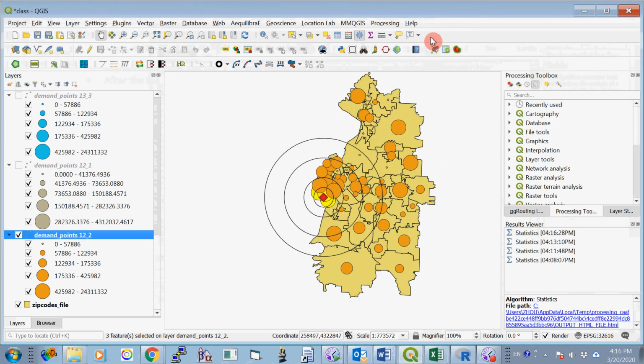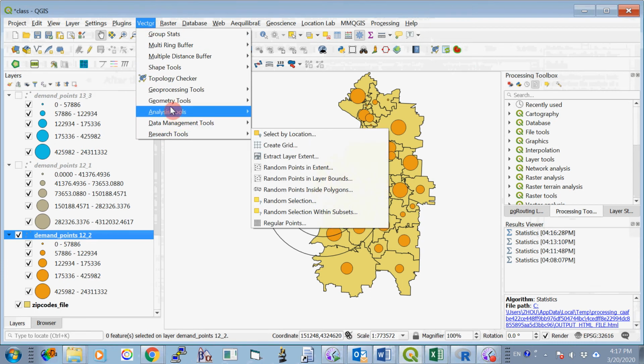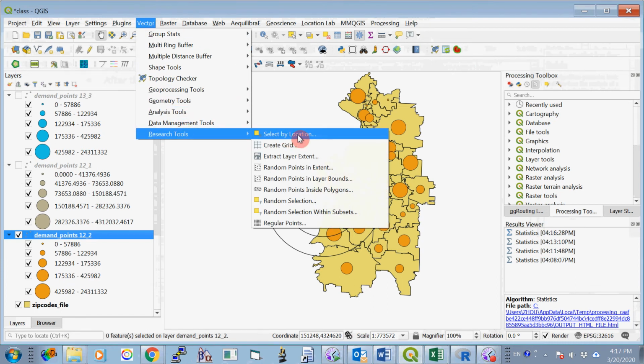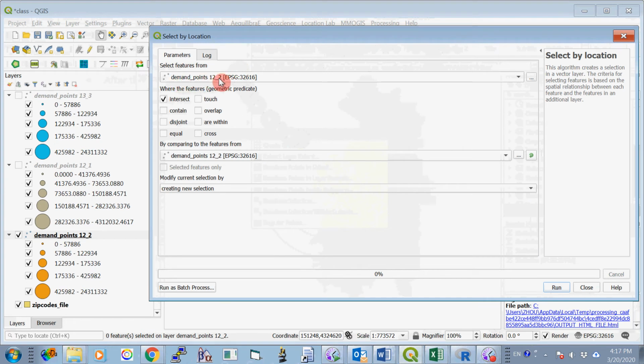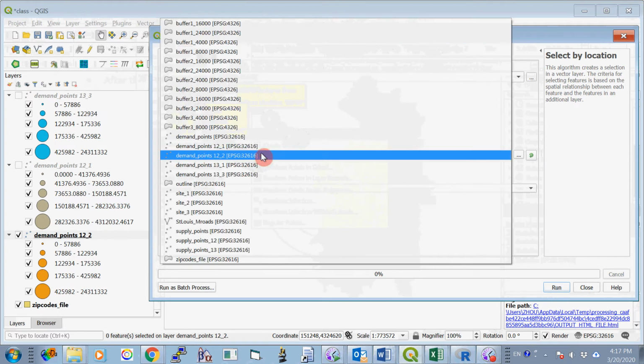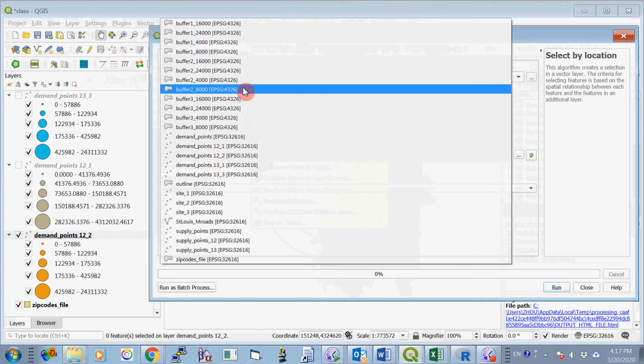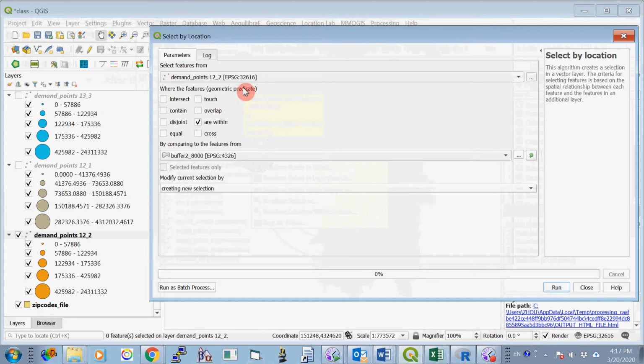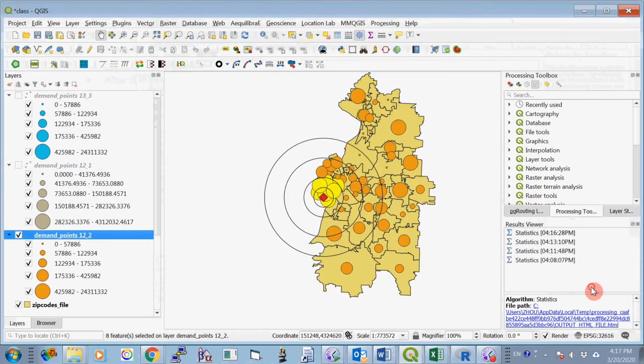Okay, turn it off, unselect everything, and again the demand point 1 to 2, go to vector, research tool, select by location, again put the demand point 1 to 2, then are within the buffer zone 2, 8000, buffer zone 2, 8000. Okay, so run. So you can see now these many points are selected.